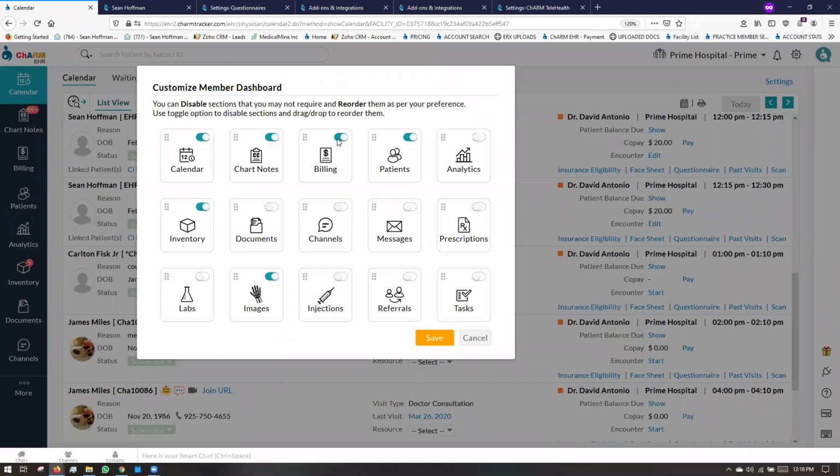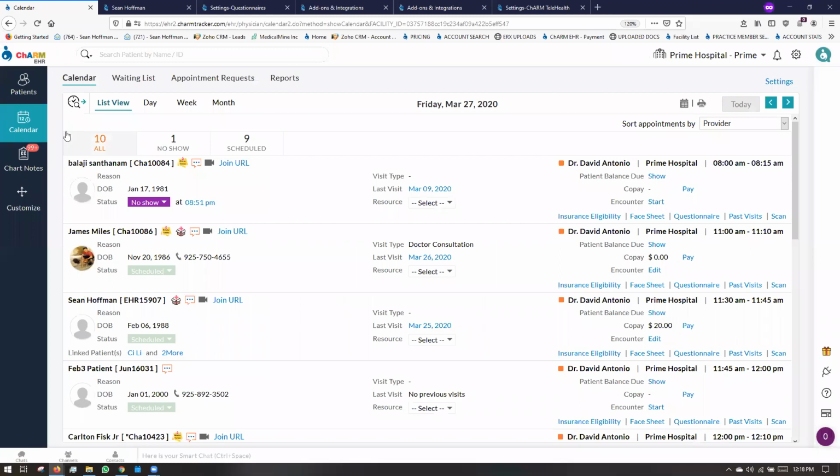And you can see when you turn all these off and simplify, you can also rearrange these. And you click Save, and you'll now see that you are streamlined for telehealth.